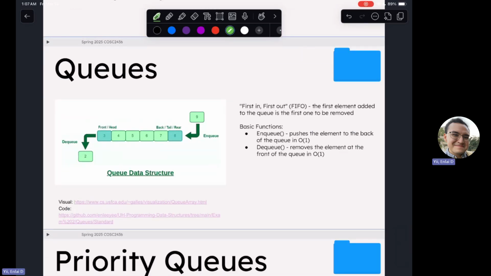Okay, queues. Queues are very important, especially since queues follow the first in, first out principle. The first one in the queue is the first one to get out, nothing else. You can visualize it here using a different link this time. You also have the code, which covers a dynamic array. It's a little different from your labs, but it still has the general idea, especially for NQ and DQ and how to implement those, which is good to know. Hint, hint.